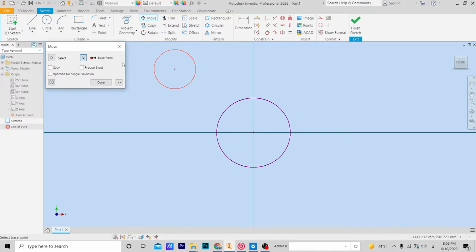Again, we can have another circle and use Move again. Select the shape, base point, center, and here we can activate the copy icon. If we activate it, we can have the previous and new circle together.